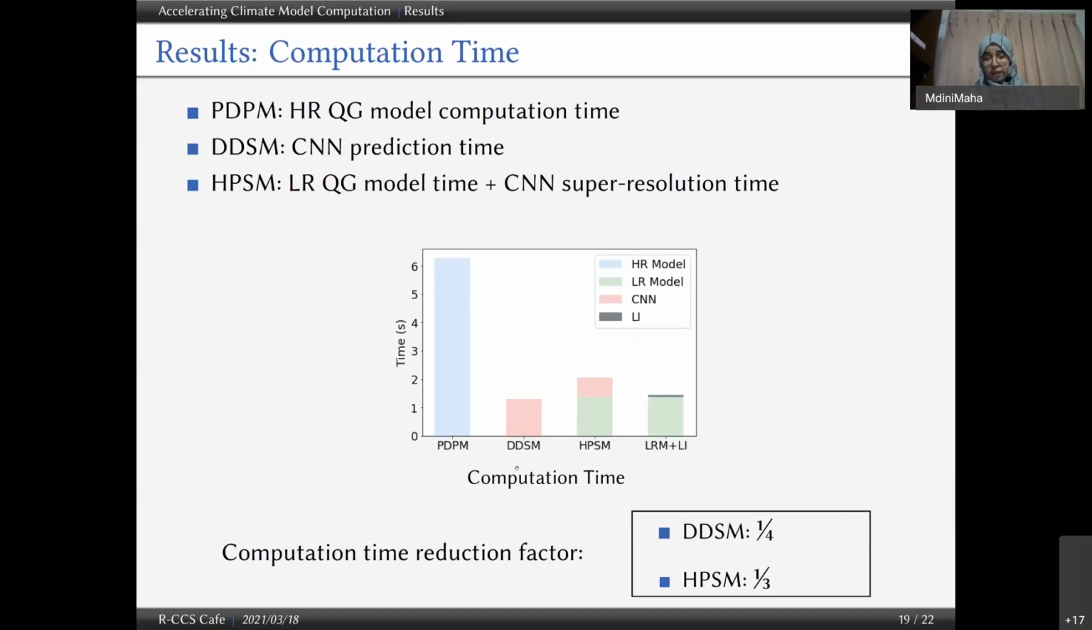If we look at the DGSM, the statistical approach, we have only one CNN, and it takes around 1.5 seconds for the prediction. If we look at the HPSM, we have the low resolution model plus the CNN for super resolution, and altogether it adds up to 2 seconds. And here we have the low resolution model plus linear interpolation. This is just to control the CNN. We can see that linear interpolation has a very small computation time, but we have seen that it's not accurate. It doesn't add the details of the images.